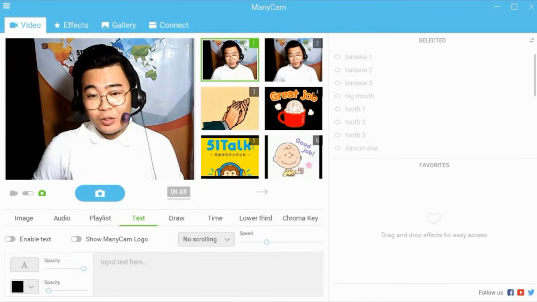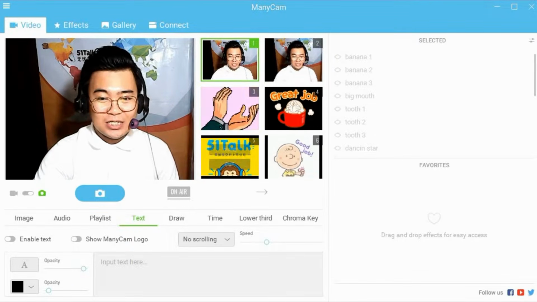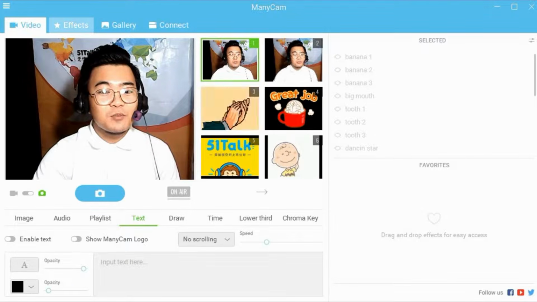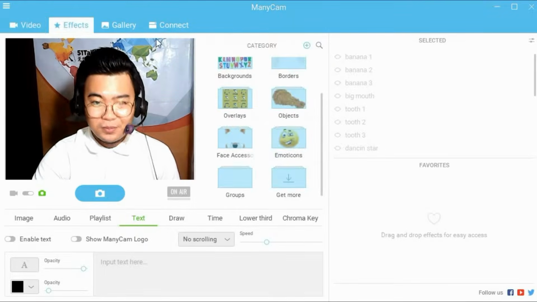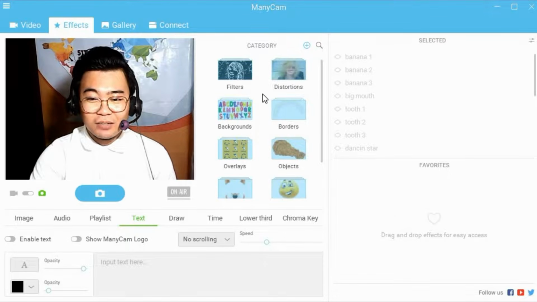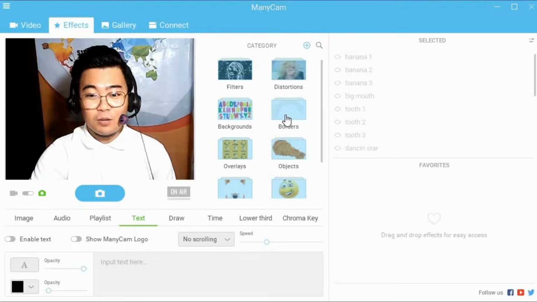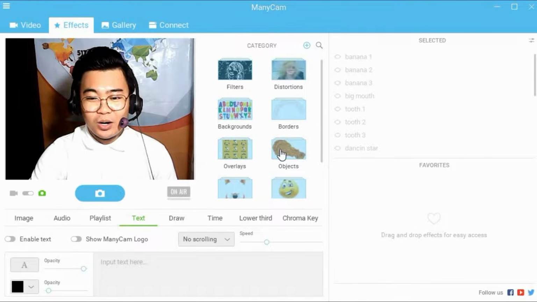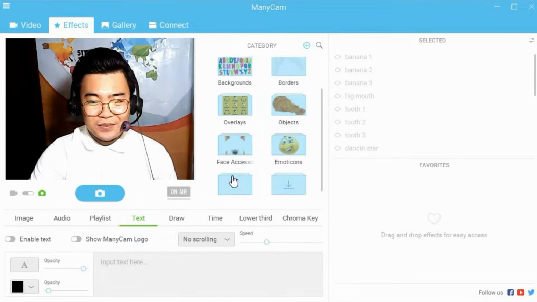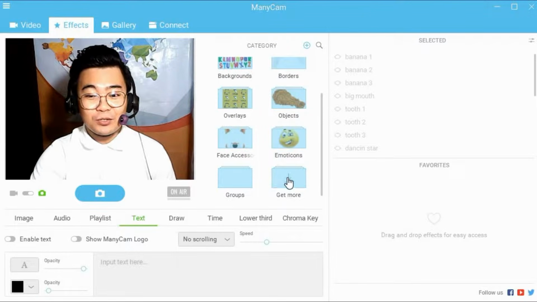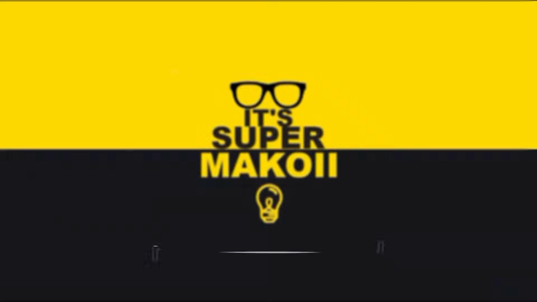Next important menu, we're going to be talking about effects. So here, this is the video menu. Let's move on to the effects menu. As you can see here, my favorite effects are distortions, borders, objects, face accessories, and I'm going to be teaching you how to get more effects from their website. Let's go.